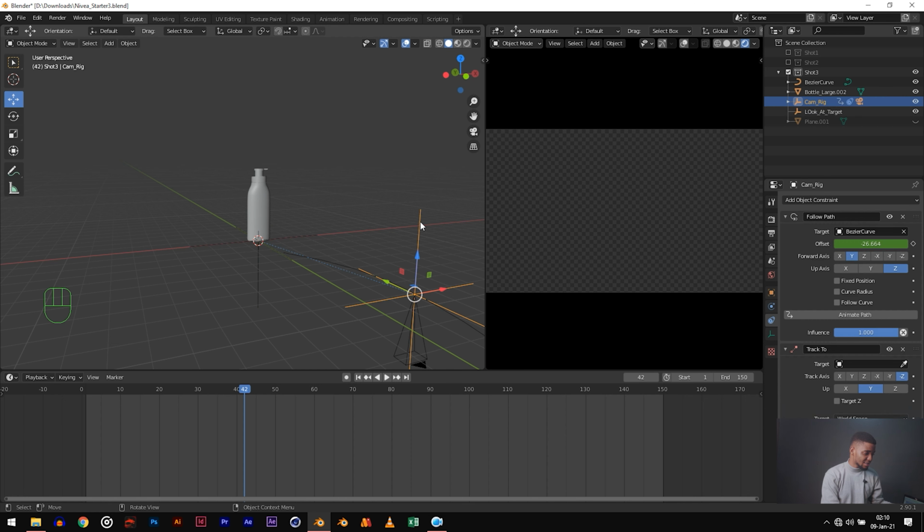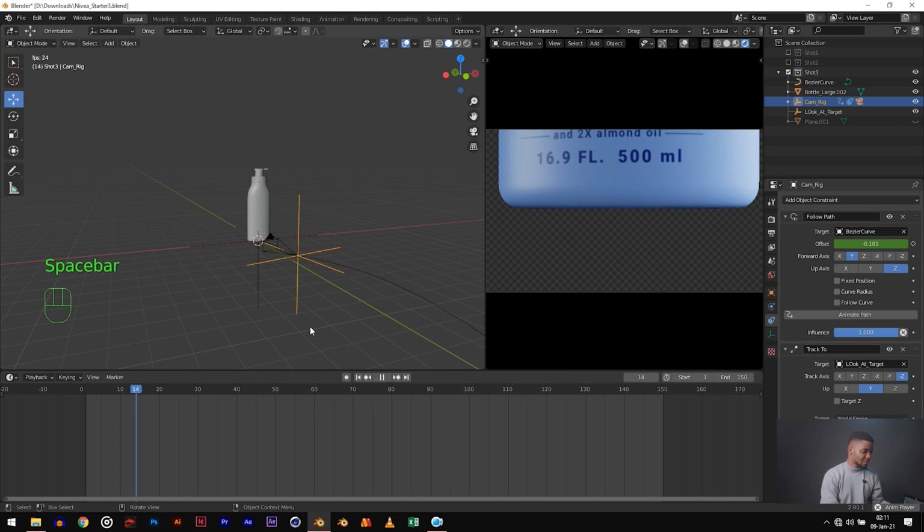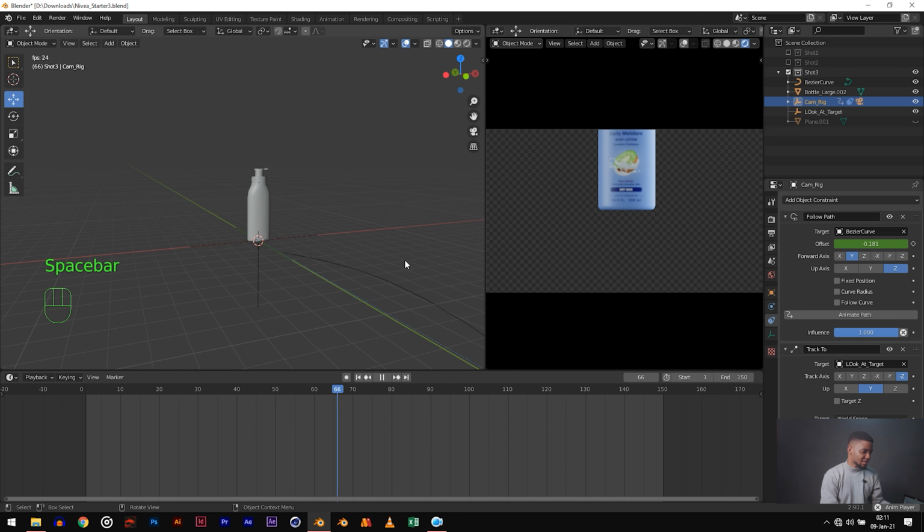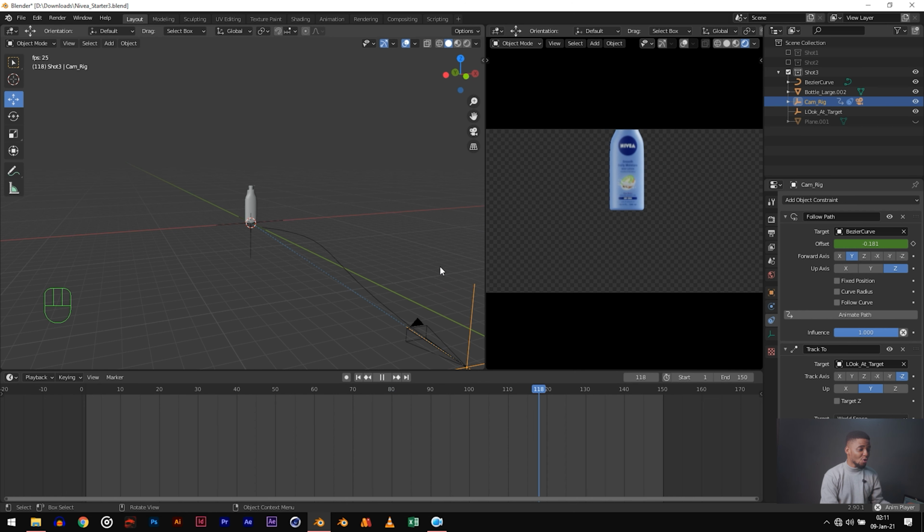So click on your camera rig empty. Under your track to, let's select this object as the object we want to track to. You can type it here, look at target, or you can use this eyedropper to just select it here. Now you will notice something, that when we play back, the camera is always looking at the object, no matter where it's going, it's always looking at it.